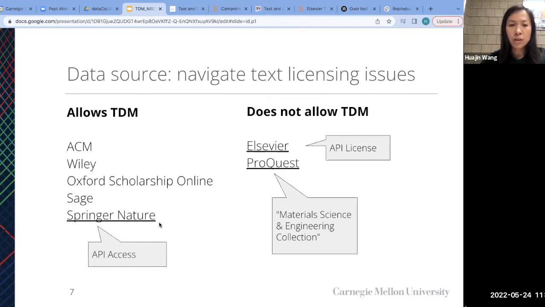And another journal that Amit was interested in, a publisher was interested in, was Elsevier, but unfortunately, the API requires a separate license, and they do have an open access corpus available for researchers to use, but it contains very little useful information for his research.